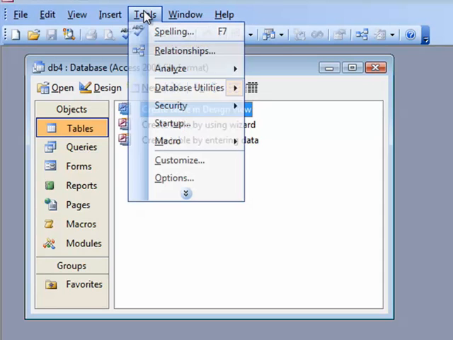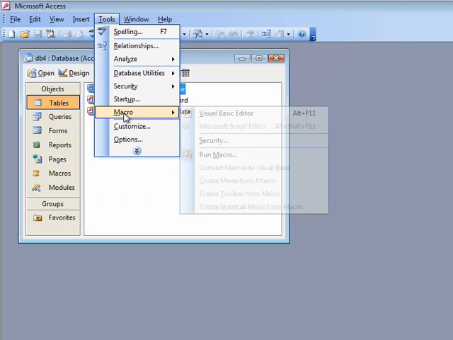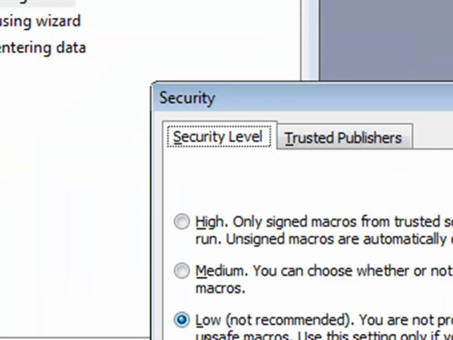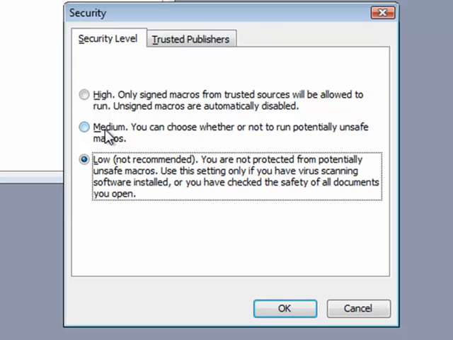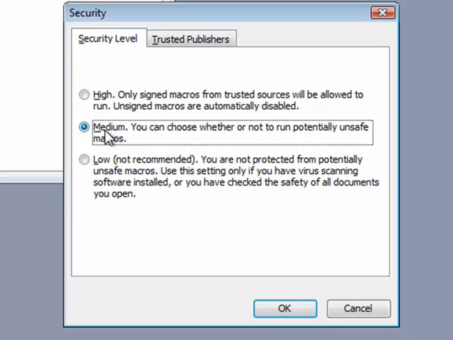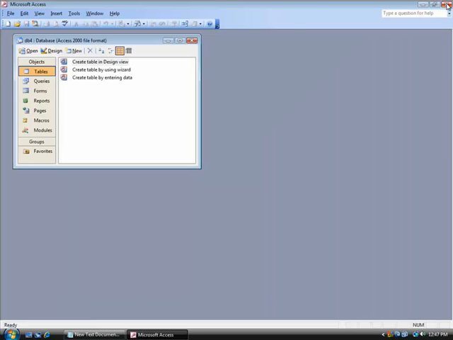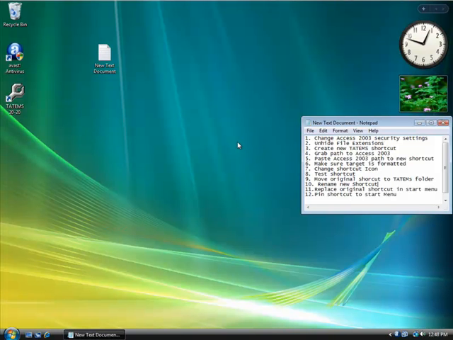Go ahead and click on Tools, and then Macro, and then Security. And you want to make sure Low is selected. Normally it comes out of the box with Medium selected, so change that to Low. And then click OK, and then go ahead and close out Access 2003.